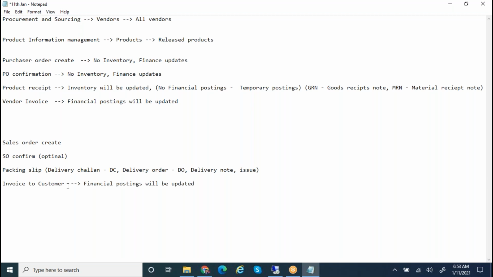At the time of invoice, the financial postings will be updated, and inventory will be updated at the time of packing slip. Inventory updated means minus will be updated because you are dispatching the material. You are dispatching the material during the packing slip. You are sending the material to the customer. That is, inventory will be deducted here. Let us see that one.